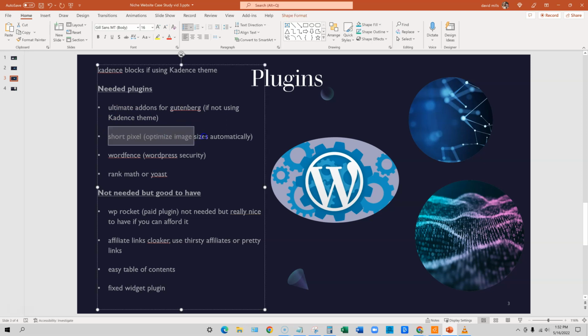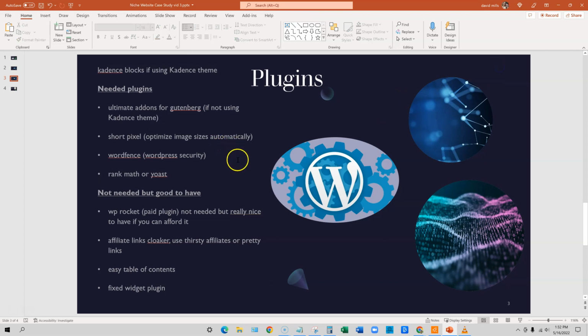Also, ShortPixel. Now this costs a minimum of $10 for a certain amount of images, but it'll really carry you for a really long time. There are other image optimizers that are free, so you can use those free options as well if you would like to, but this one is another good one, ShortPixel. Wordfence is for WordPress security. It's free as well, so we're going to install that.